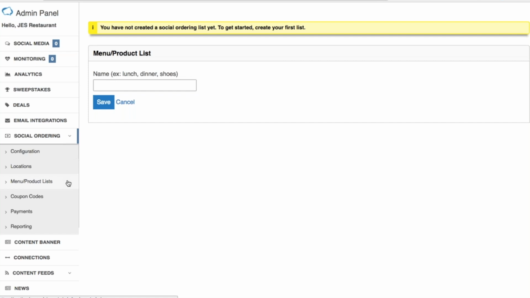And before we dive in here, I want to note that you can really use this as much or as little as you want in terms of how robust and in-depth you want to get. And what I mean by that is some businesses will use this feature for as little as, for example, selling their gift cards online in $25 increments, in which case your menu/product list will probably just say gift cards.